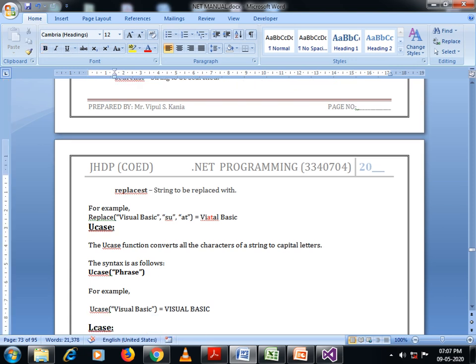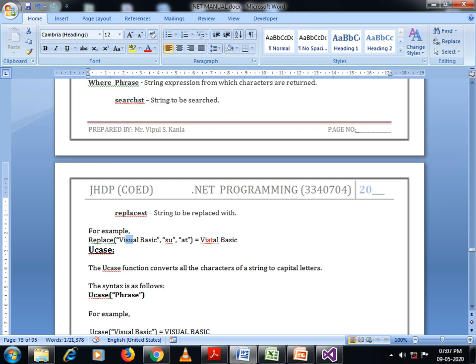For example, if I write replace Visual Basic comma su comma at, first of all it will find the su. As you can see over here, su is written here, so this part will be replaced by at. So now it returns me Vital Basic. Instead of su, the at has been replaced, so it becomes Vital Basic instead of Visual Basic. So this is the use of the replace function.